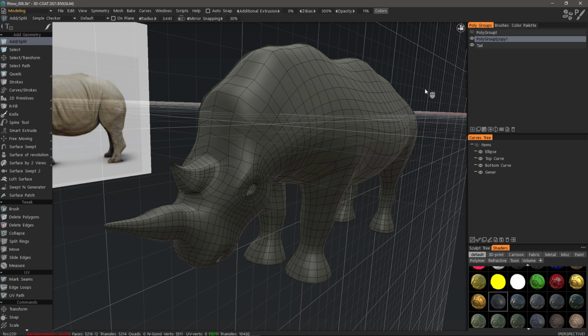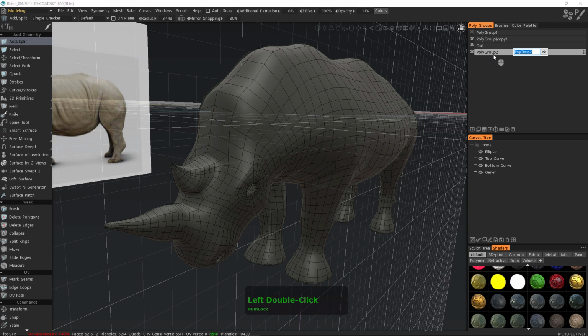Before I make any curves, I want to create a new polygroup layer. This panel was formerly called Retopo Groups. I'll now double click on the layer and name it accordingly.